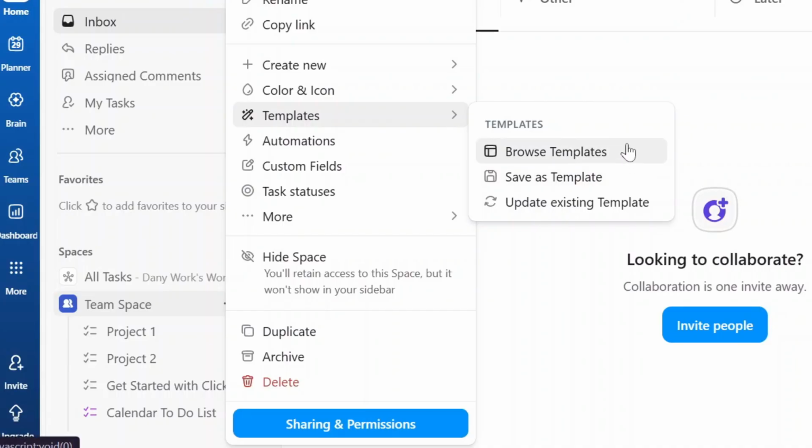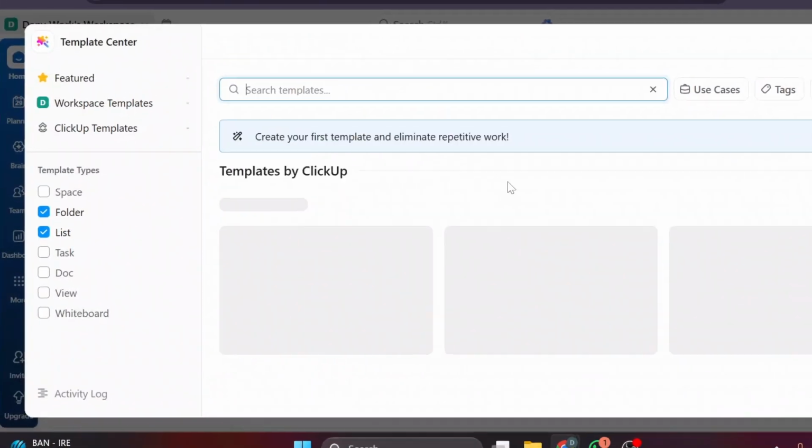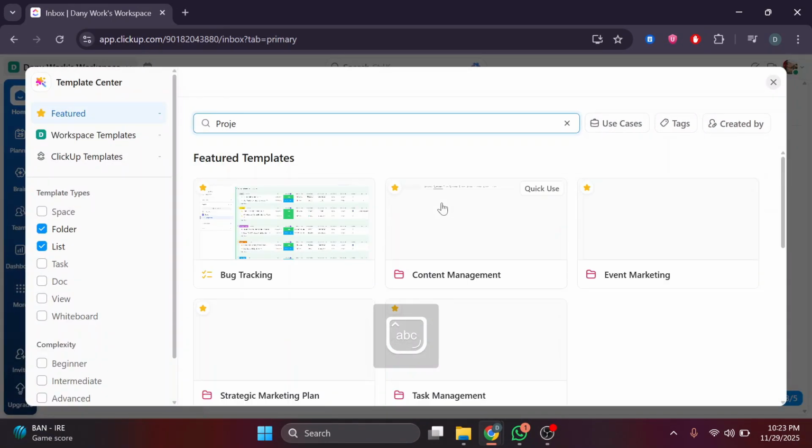From here, select Templates. Templates in ClickUp are a huge time saver. They give you a structured starting point so you don't have to build a plan from scratch. Next, click on Browse Templates to open ClickUp's library of pre-made templates. In the search bar, type Project Plan and press Enter.